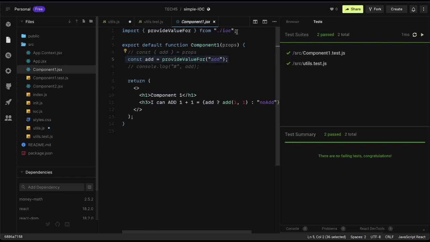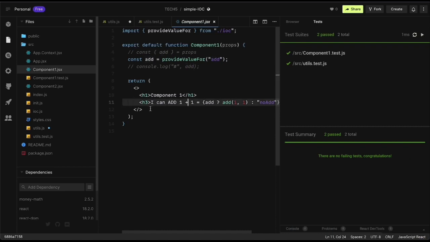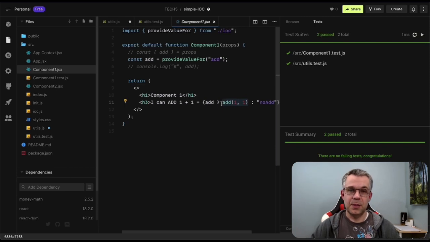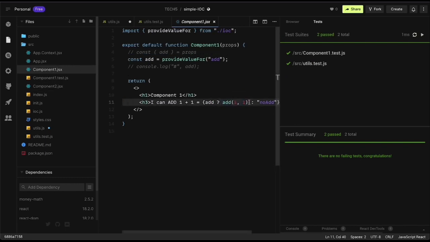So here I'm importing the inversion of control, saying, okay, your job is to provide me values. I want the value for the string add. So you can imagine this now add is a reference to the function in the registry. In my very simple component, I then use add, assuming it exists. I'm going to use add and pass it in two numbers, a and b, 1 and 1 for component number 1. And very similar to component number 2, I just pass in 2 and 2. So that should be 4, and component number 1 obviously should be 2.